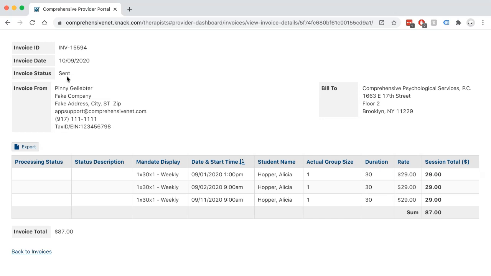There are 3 invoicing statuses: sent, processed, and paid. There are 3 processing statuses for sessions, which are processing, paid, and rejected. If a session was rejected for whatever reason, you will see that reason over here.